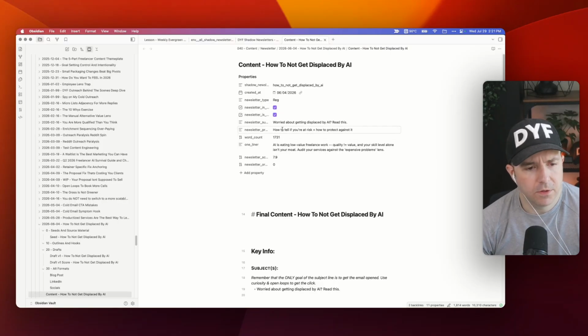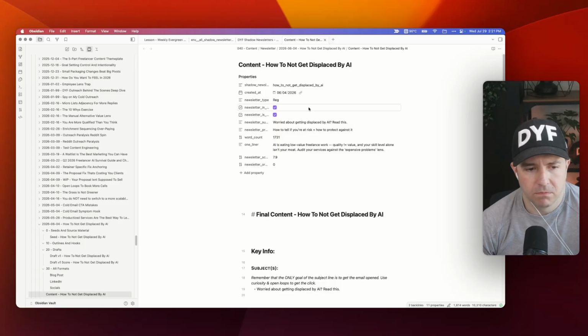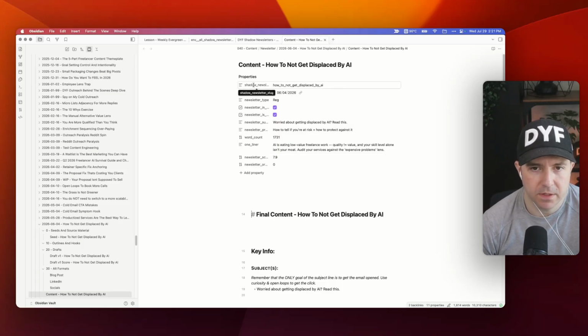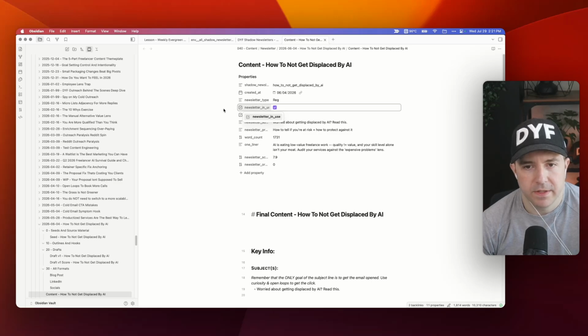And then finally, if you're going to go the Obsidian route, working with markdown files or whatever, if you wanted to see all the properties I use, here they are. So I've got shadow newsletter slug, created at, newsletter type. Can I make these wider on Obsidian? No, I don't think I can. Newsletter in use, newsletter is published.